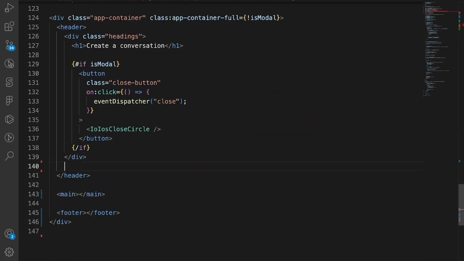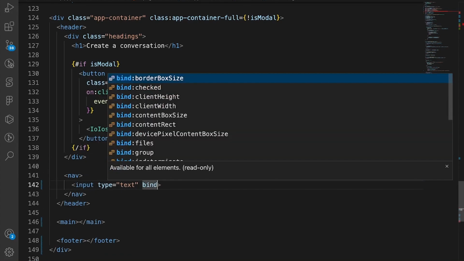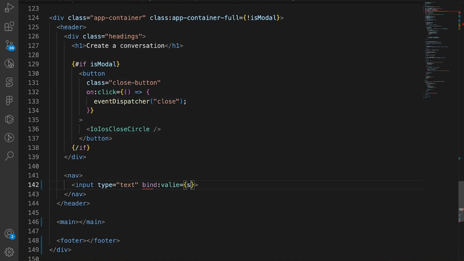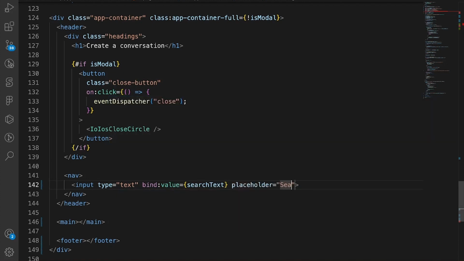So now below this headings, we're going to create a nav that contains an input, which we're going to bind the value of our search text to. No, we're not going to bind search result. We're going to bind search text. And we're also going to add a placeholder that says search by names or email.